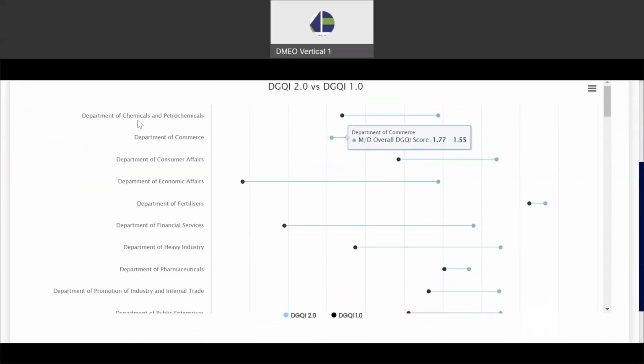For example, Department of Chemicals and Petrochemicals has improved their performance from 1.69 to 2.93, whereas the DGQI score for Department of Commerce has decreased from 1.77 to 1.55.